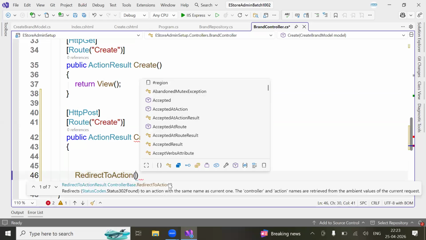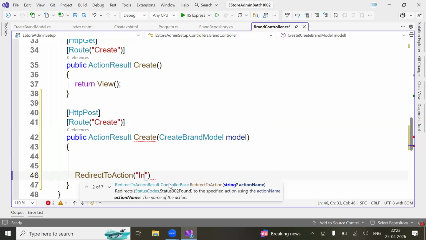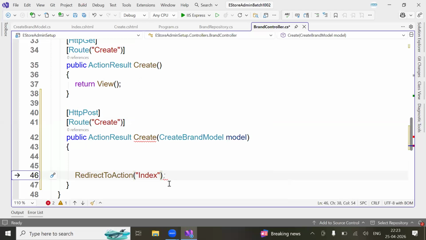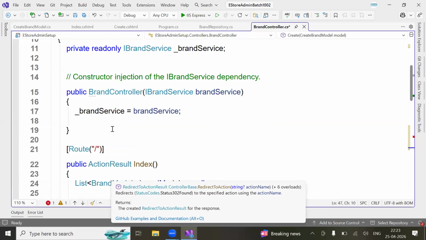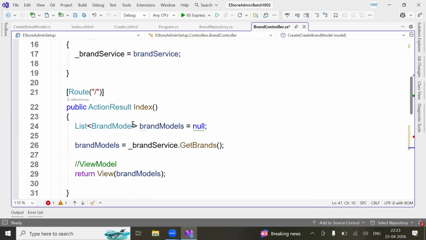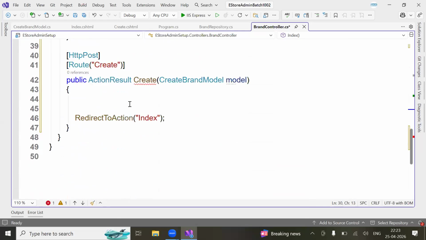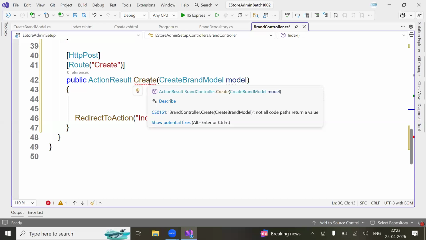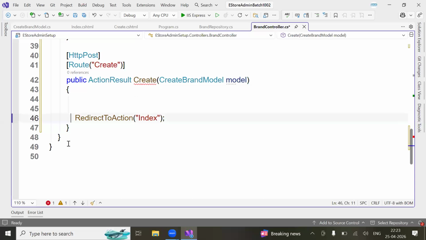Because after successful creation, you need to display in a list or not. For that, this return redirect to action will automatically call your index action method. Clear my point? So that's why I'm calling return redirect to action. Why is return having a problem? There is no return, so you have to place return. Okay. Now this create will be automatically created.